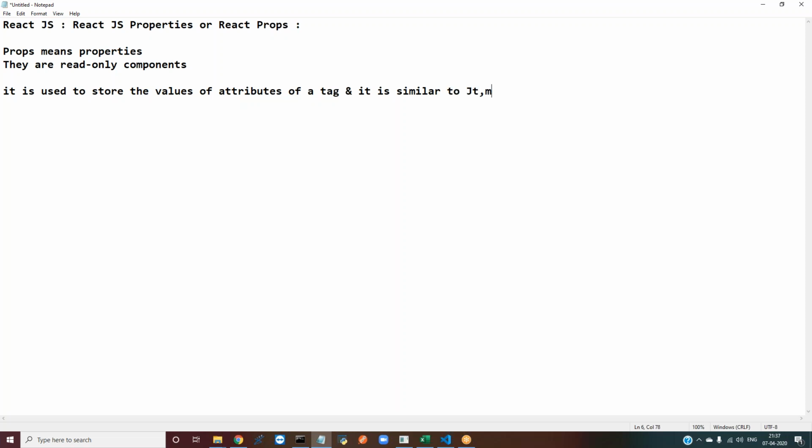It is similar to HTML attributes. So what is the use of this? It is used to pass the data from one component to another component. It's similar to function arguments. Inside the function, you pass the arguments, right? In a similar manner, it is going to work.